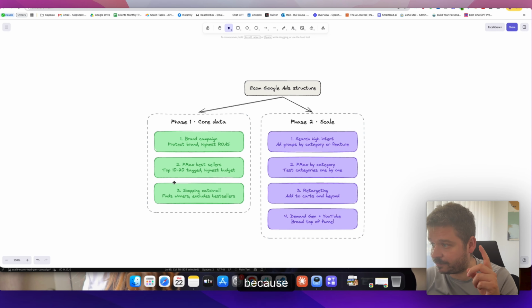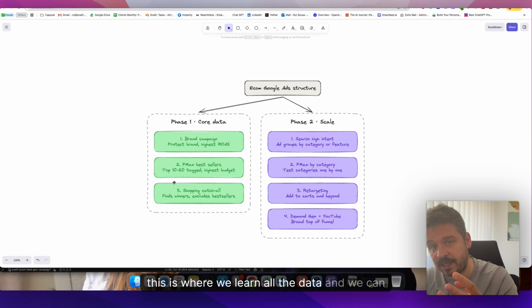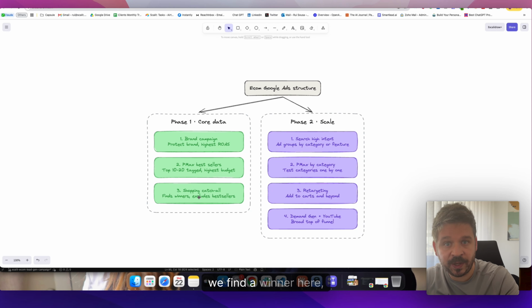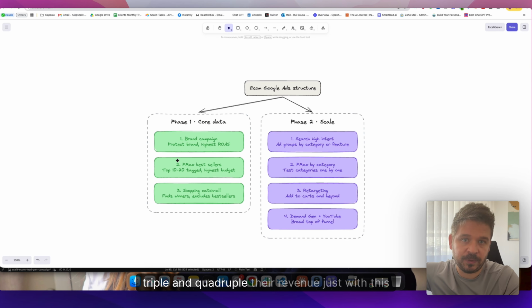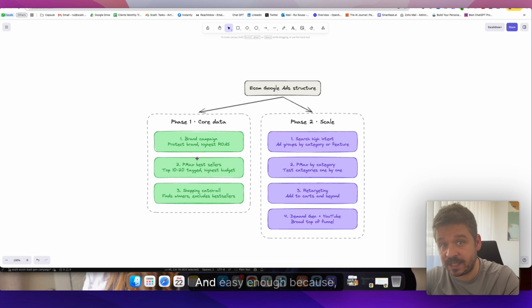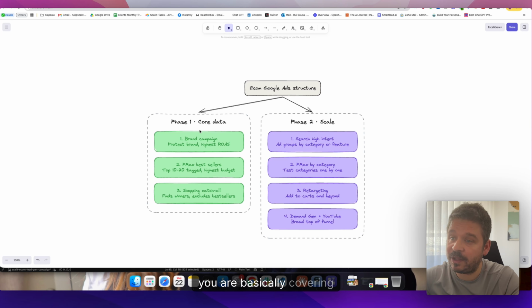And this is really good, guys, because this is where we learn all the data and we can push. For example, we find a winner here, we push it to the top, okay? So that's really important. So this is phase one, guys, and with this phase you can scale really aggressively, and this is not just like with $100 and that's it, and then you start scaling. You can put way more budget in this. We have clients that just double, triple, and quadruple their revenue with just this phase, and it's enough because you are basically covering the most important areas of your brand and store, okay?